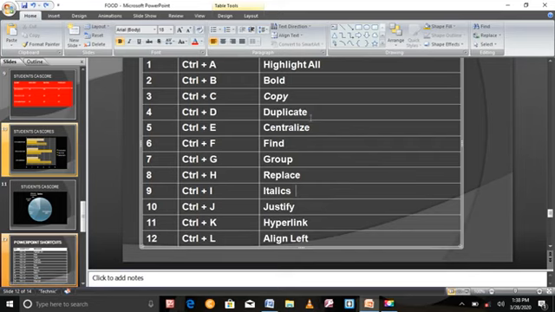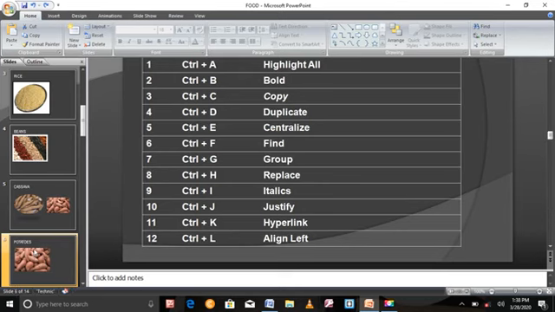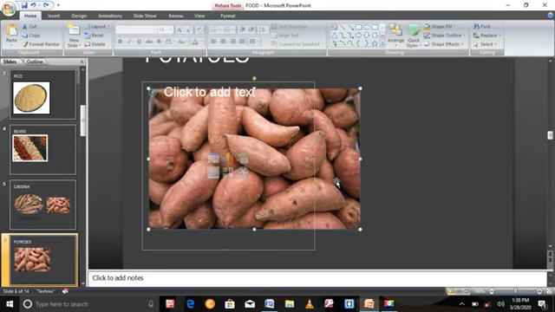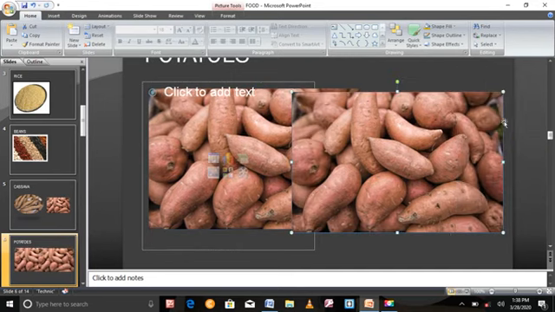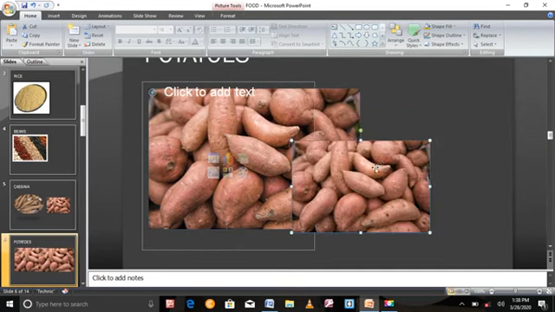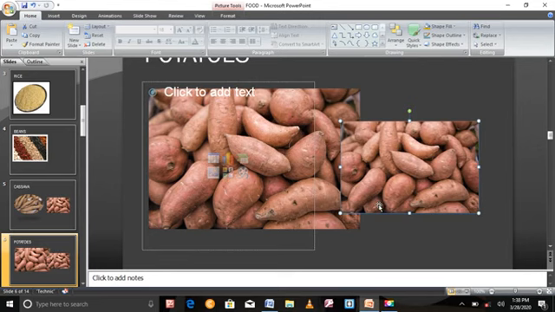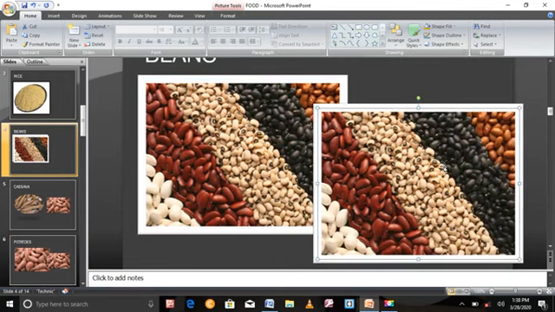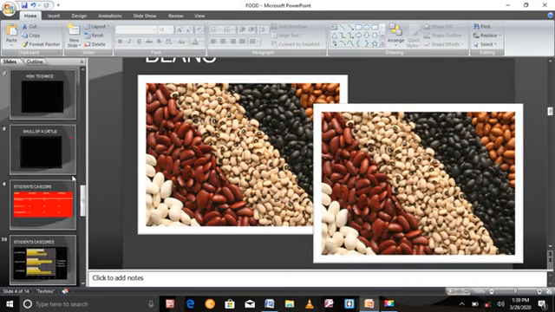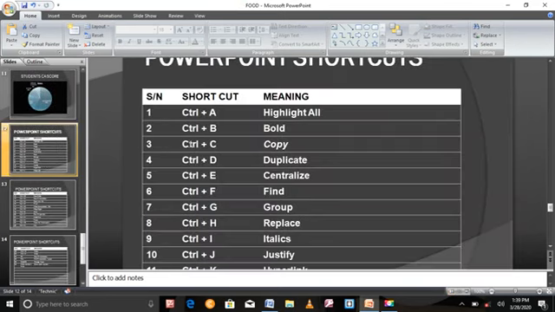Okay. Control D means to duplicate. So let's take, for example, I want to go to my potato slide, okay, and I press Control D. That means I'll have two potatoes, so that's Control D. So whatever you have and you want to duplicate, Control D is the best thing for duplicating, okay? Let's say I want to duplicate my beans, so I'll click on my beans and do Control D. You see I have two beans, okay? So that's how you duplicate, okay? So let's go back to our shortcuts and proceed.